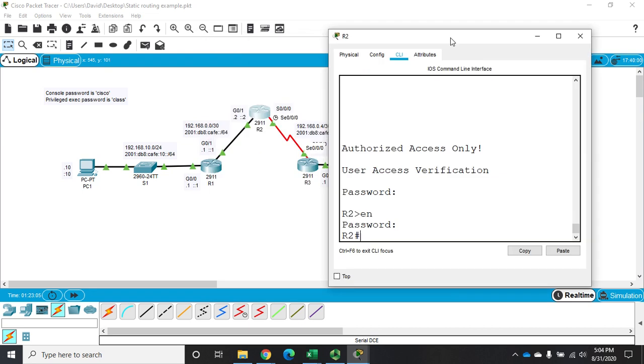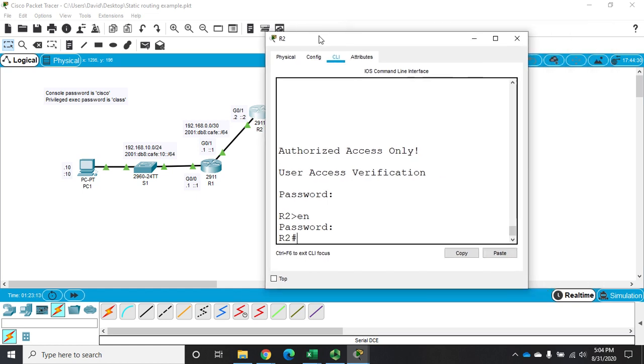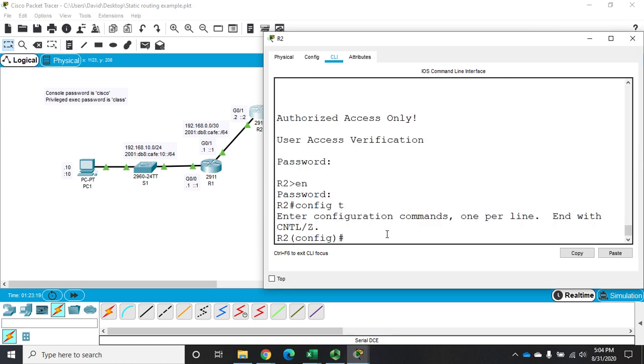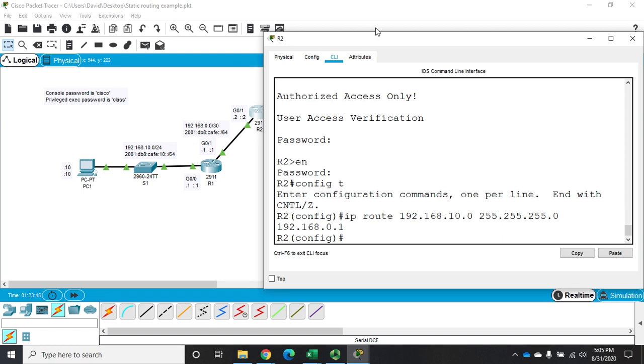And I'm going to start with a route to this network, 192.168.10.0. So I'm going to go to global config mode, and it's ip route 192.168.10.0 with a subnet mask of 255.255.255.0. Now for this one, I'm coming this direction, so my next hop is going to be this interface right here, which is 192.168.0.1.